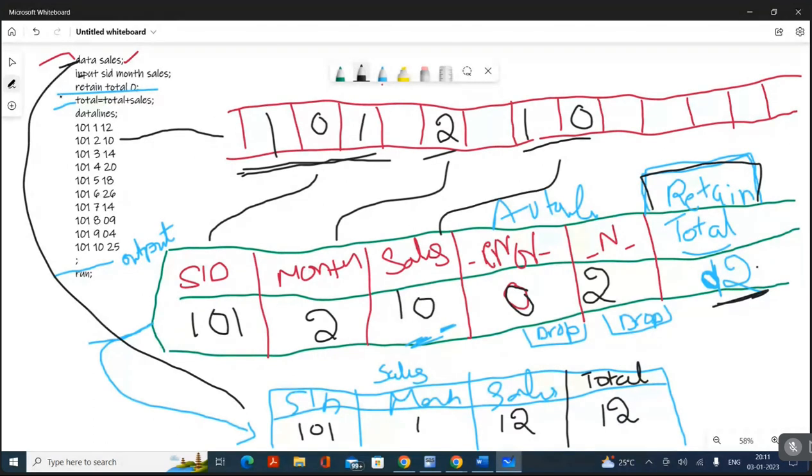Again, we have already retained that variable. Now what is the statement that we have? Total is equal to total plus sales. What is my sales value now in the PDB? 10. And what is the total value I have now? 12. Now what will it become? Total plus sales: 12 plus 10 is going to become 22.